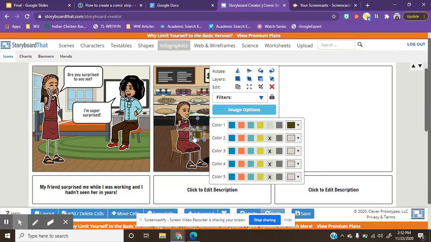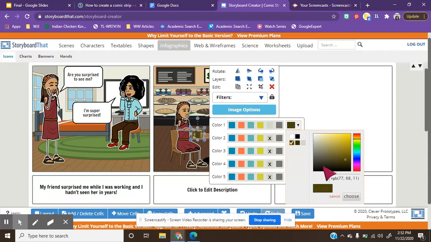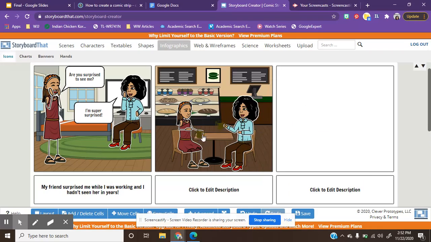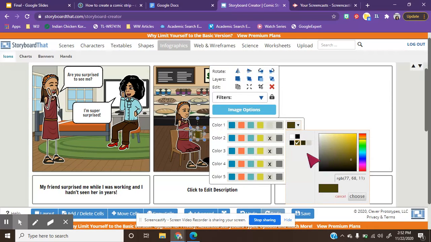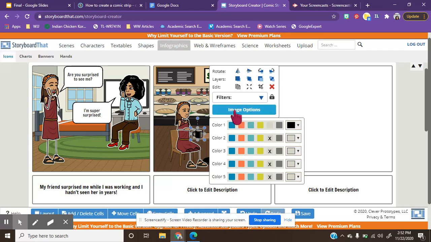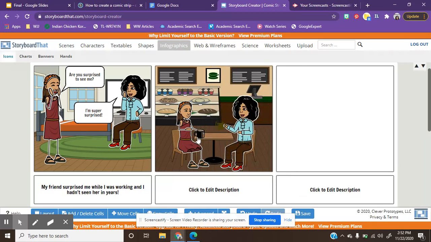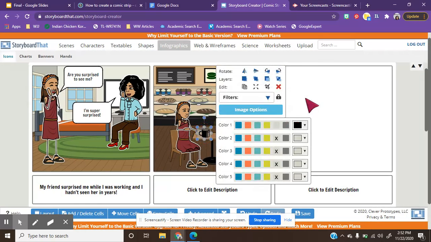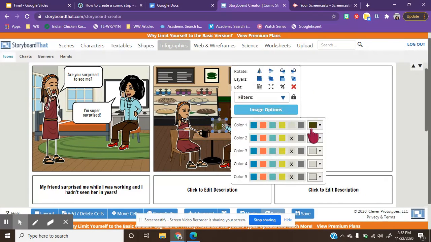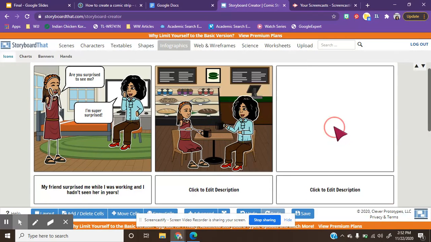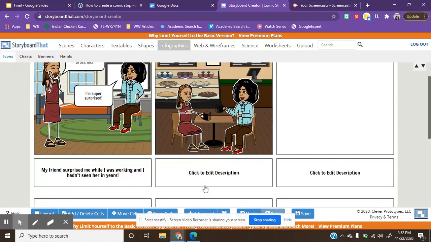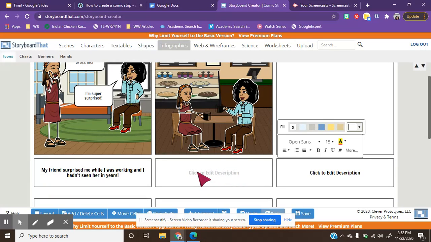Can't really see that one. So what I'm going to do is make this a little bit darker. There we go. So you can really see her. Let's make this black as well. There we go. Perfect. And now they're both sitting there drinking coffee. And then I'll add my little description here.